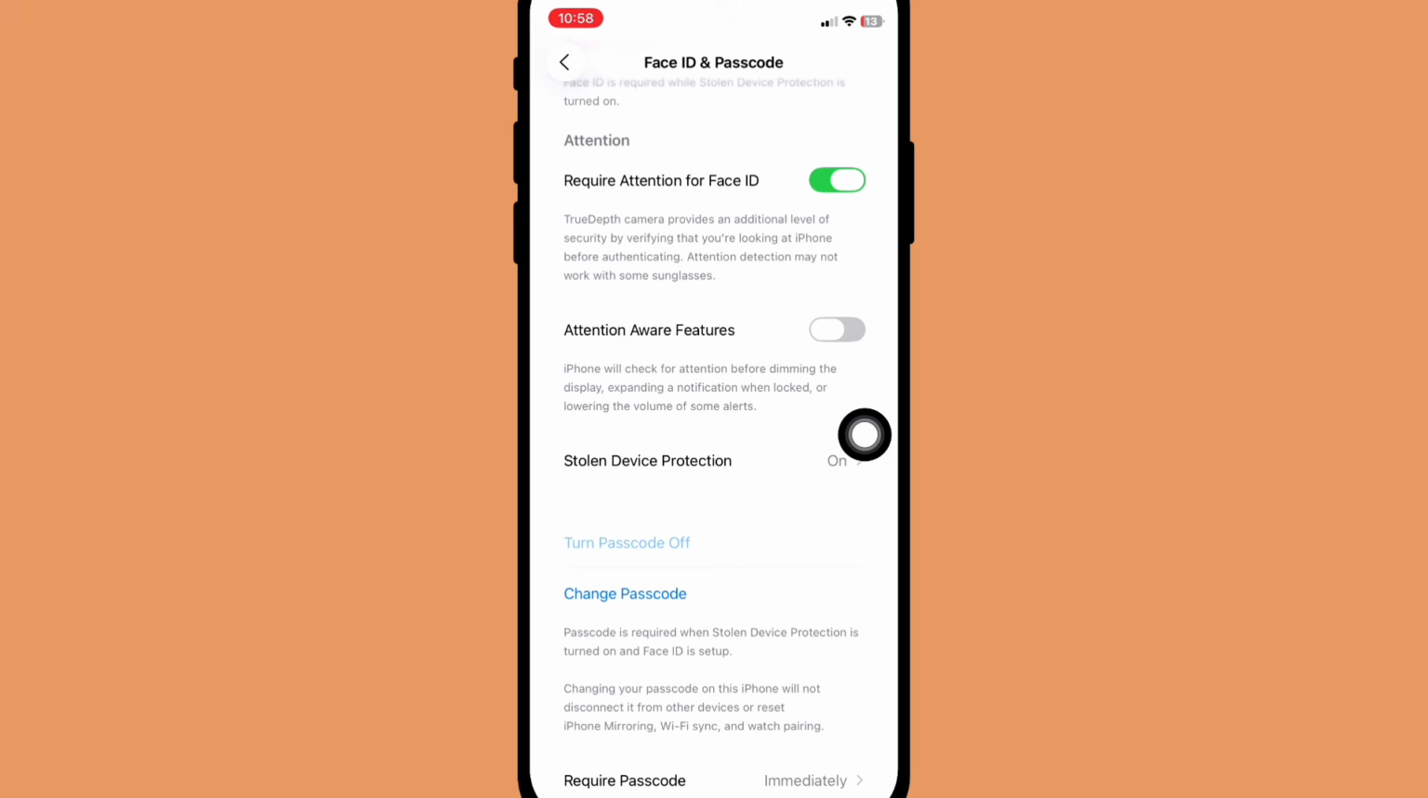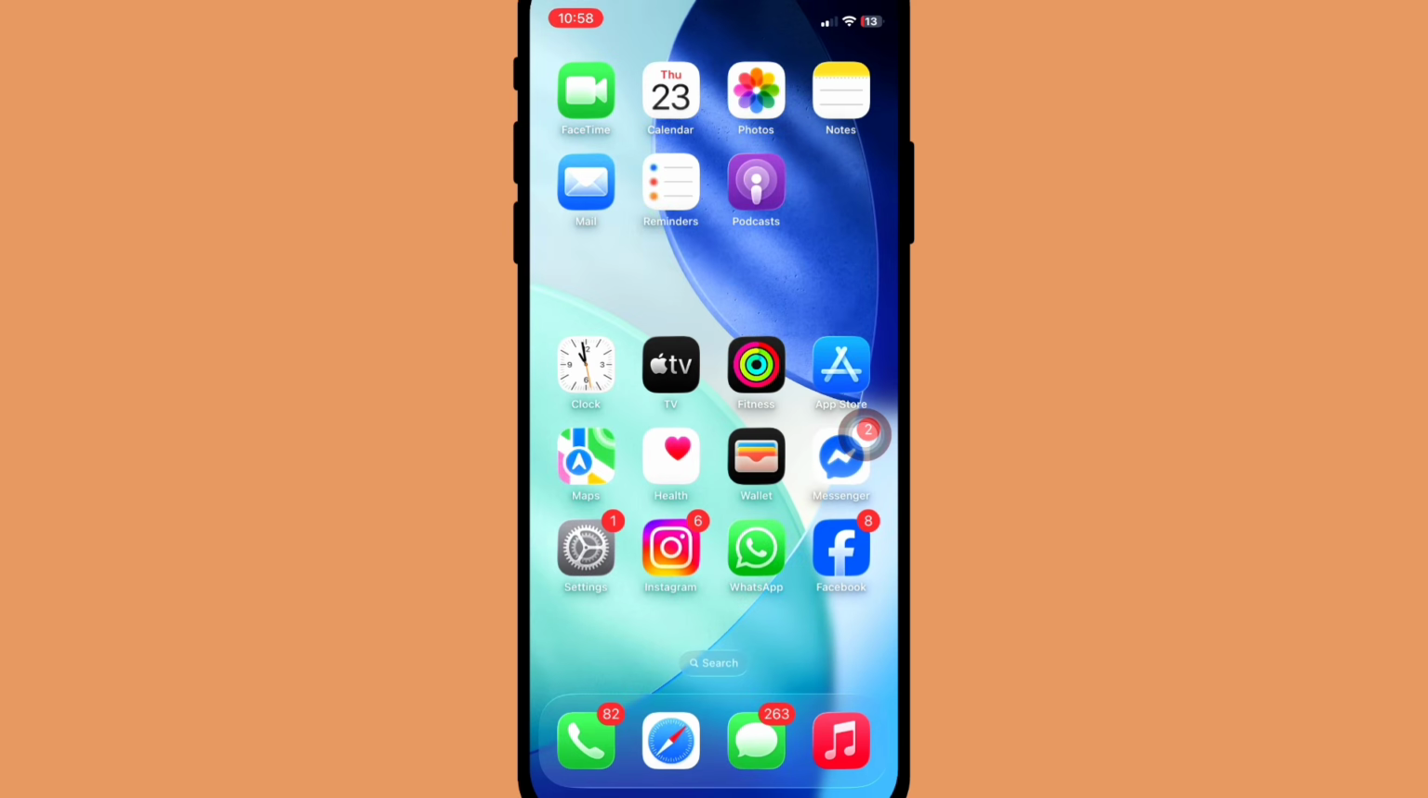After this process, I hope your problem will be solved. If the problem is still not resolved, then you will need to reset your phone. If the problem still remains after that, you have to go to a service point to check your phone.